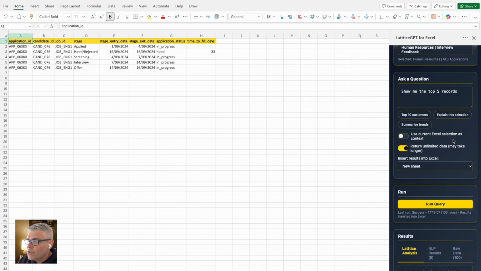When we talk about use current Excel selection as context, if you want to follow up with questions beyond your initial question, then you can highlight elements within Excel, and that'll be used in the context of the questions that are being asked. So that is very, very powerful for ongoing analysis. But we're going to cover that in another demo in a later series. For today, we're just showing you how the basic plugin works.